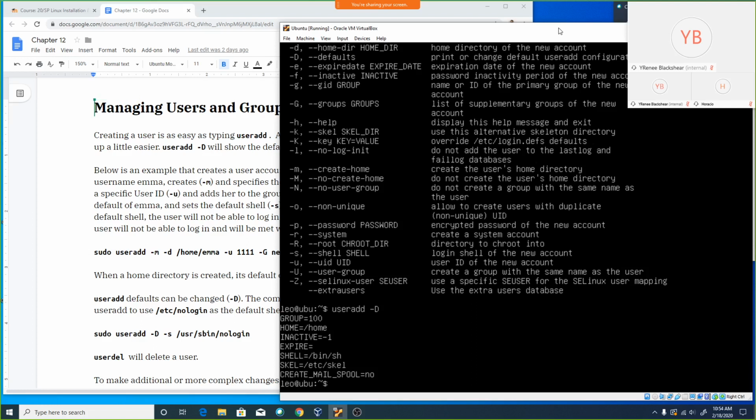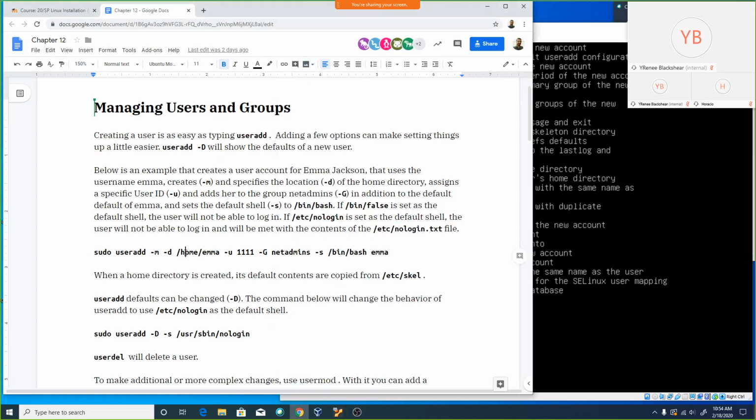So if you wanted home to be somewhere else, like in new home or something, say you created a directory called new home and you want everybody to move over there and you want to create all the user accounts over there. If you didn't change the defaults, you can set it like this. So create a home directory. Here's where I want that home directory to be. There.